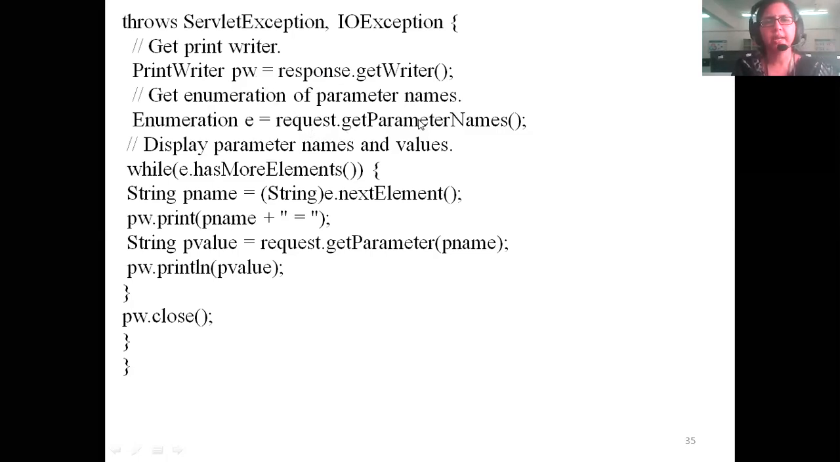Now, request.getParameterNames will return you an enumeration of all the parameters which are present inside your form. In this case, only two parameters are present. One is the name and the other one is the phone number. Once the enumeration is available, we will use a while loop to go through the elements of the enumeration. If you recollect, in the collection topic, we have studied the iterators, how to use the iterators to go through the collection elements.